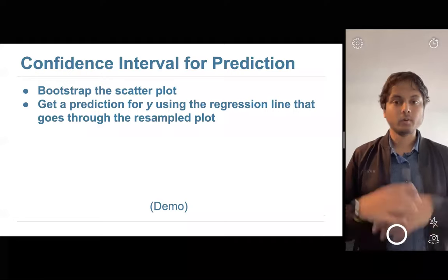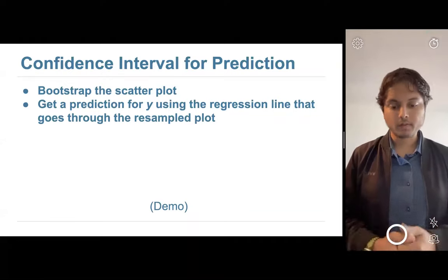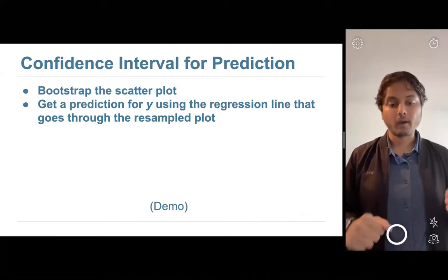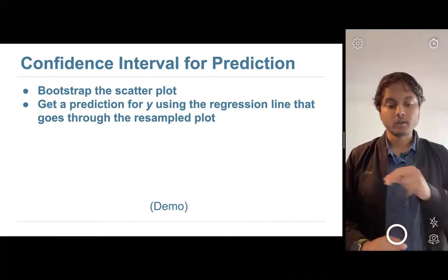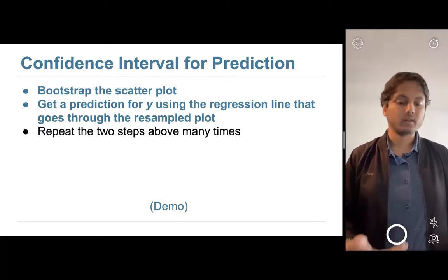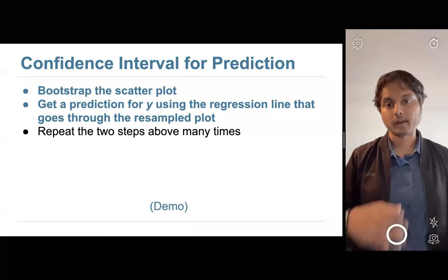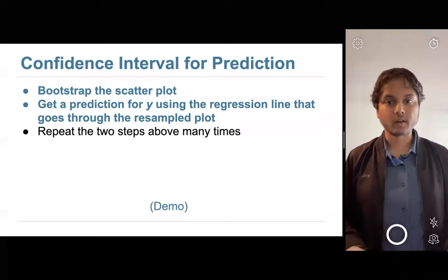So you bootstrap the entire scatter plot, resampling the individuals with replacement. Once you do that, you get a prediction for y at the x value that you care about, using the regression line that's fit through that particular resampled plot. And then basically just repeat these two steps many, many times. And then you can create something similar to what we just saw, that zoomed in picture. That's the idea of what you're trying to create there.